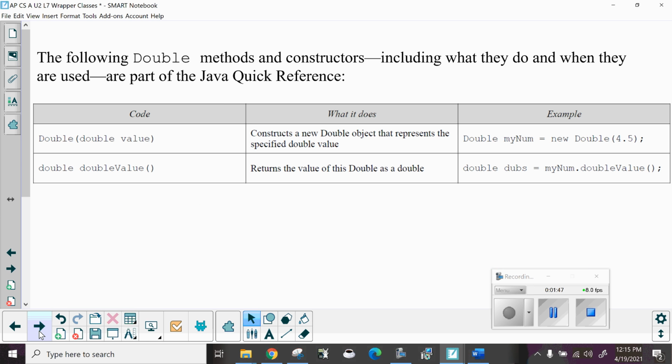Let's take a look. Here's also Double. Same thing. Double, you've got a constructor. I believe in some video I started calling them creators. I don't know why. Constructor, and then doubleValue returns the value that's in the Double.